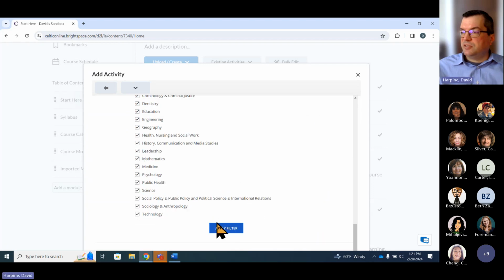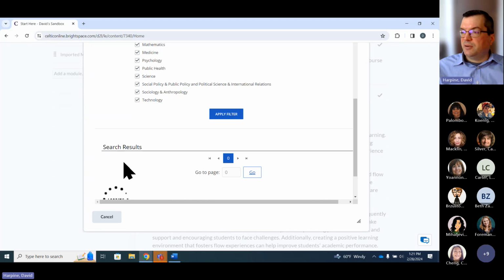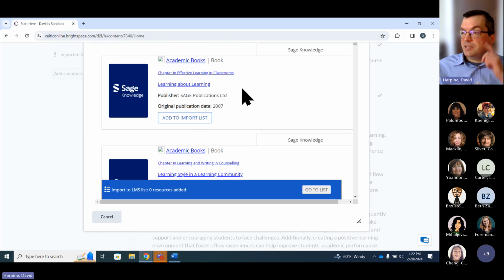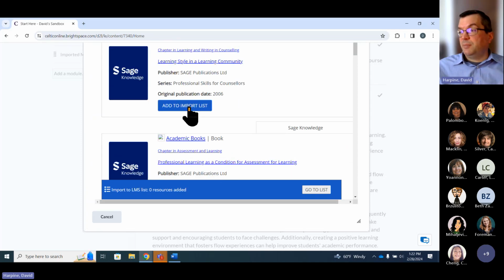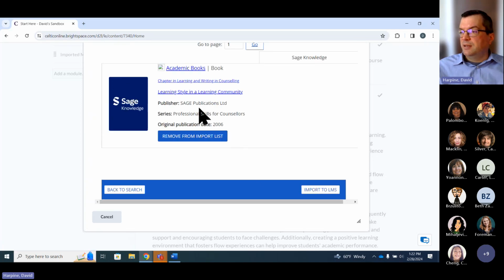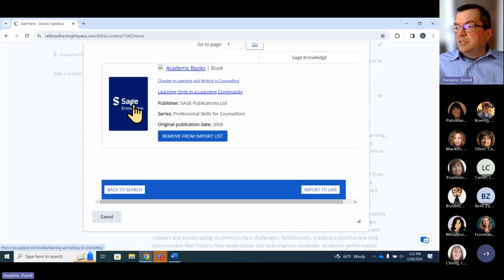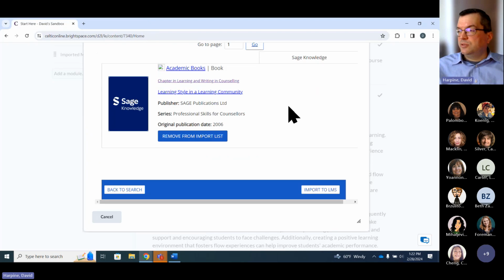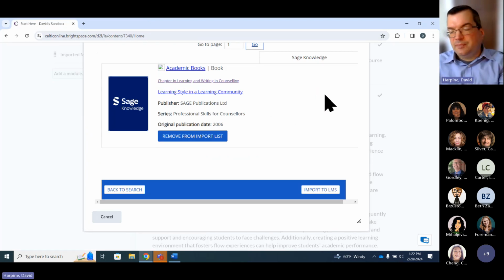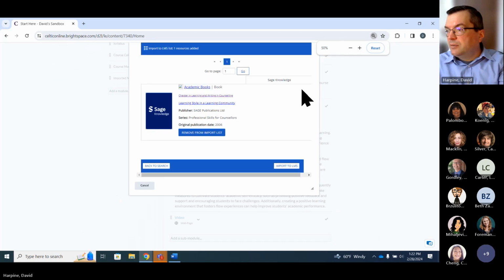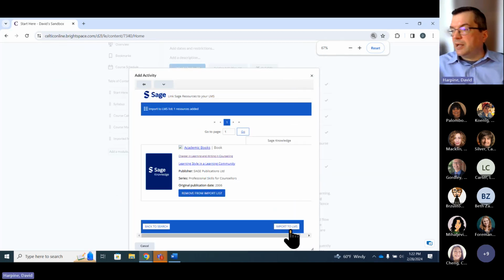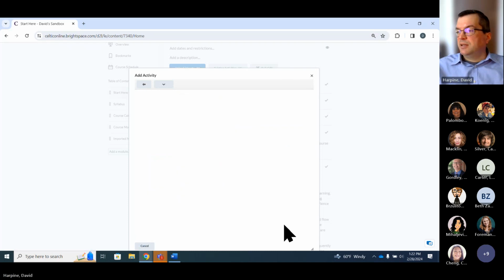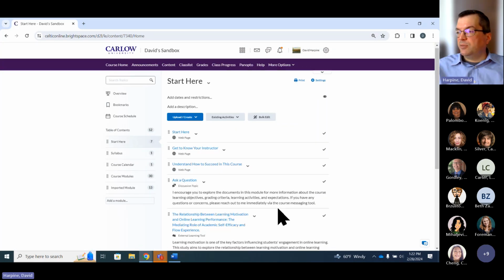And the key with this Sage is just you have to follow every step or it just doesn't work. Okay, so it did find some resources this time. Maybe I want this one, I'll add it to my list. And then I can go to my list. And now that I have this on my list, I can add this to the course. And I can click import to LMS, and it will put it in just like with the EBSCO one.